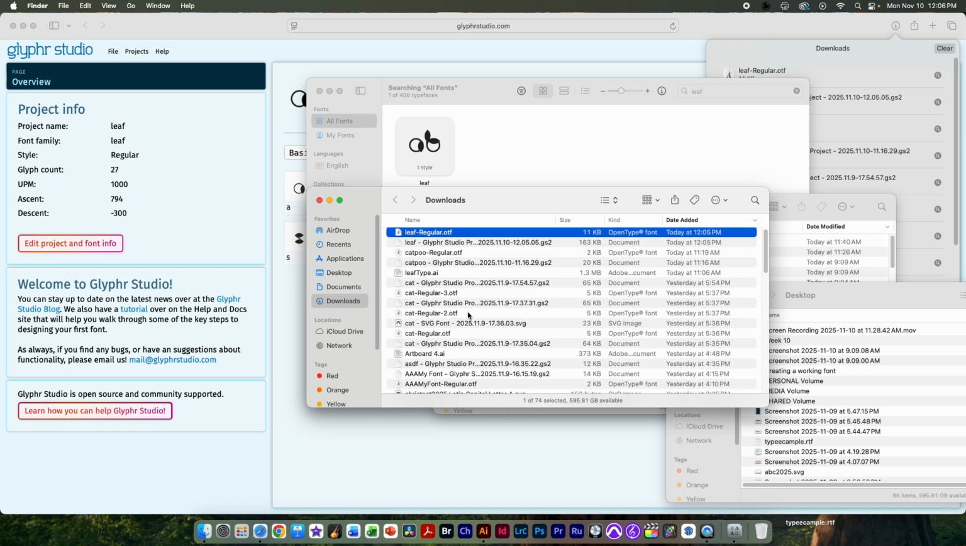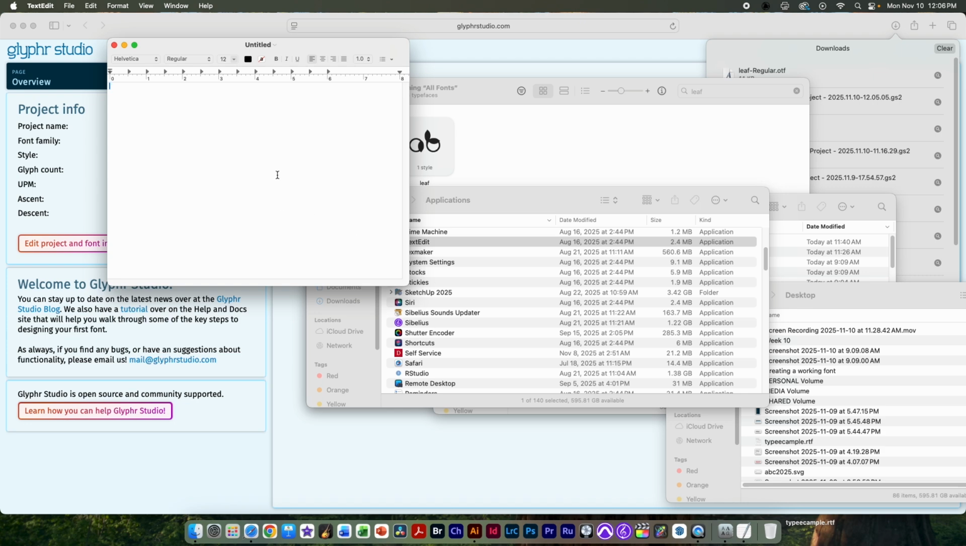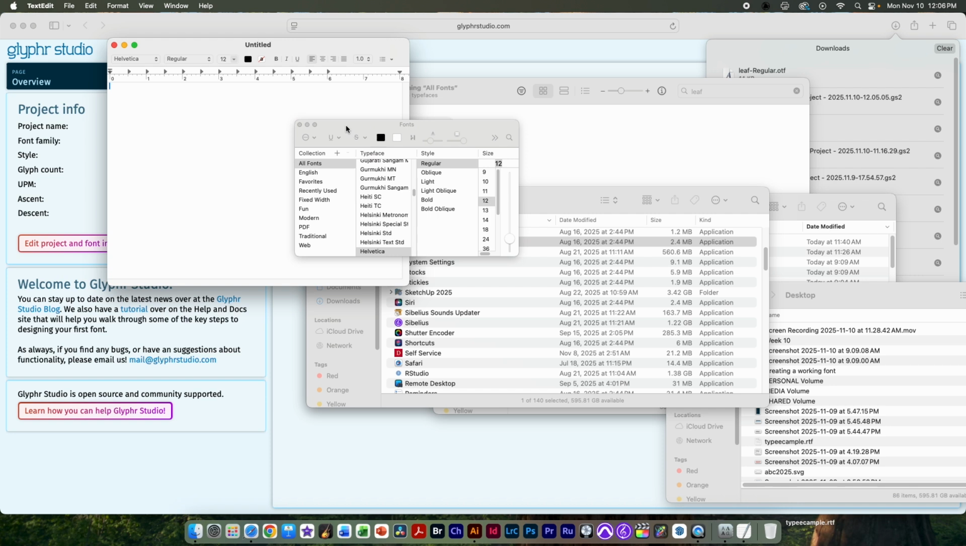So let's go to a text editing program, and I'm going to open up the font panel, Command T, and change the font to Leaf. It should be under L. There it is, right? And I'm going to select a size, let's just make it 38 or whatever. And then I'm going to start to test it. A, B, C, D, E, F, G, H, I, J, K, L, M, N, O, P, Q, R, S, T, U, V, W, X, Y, Z.